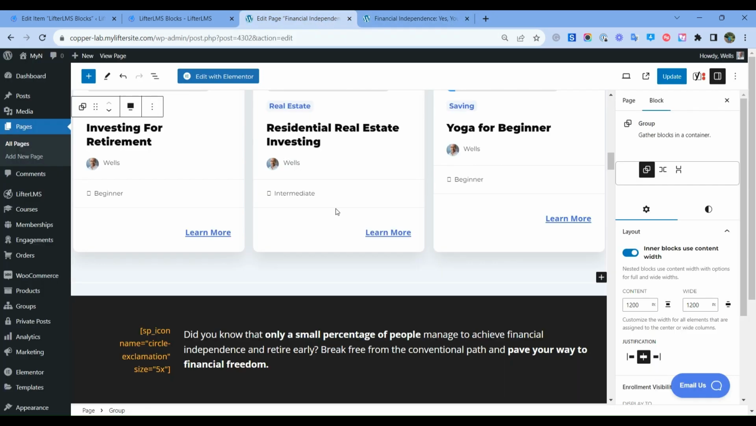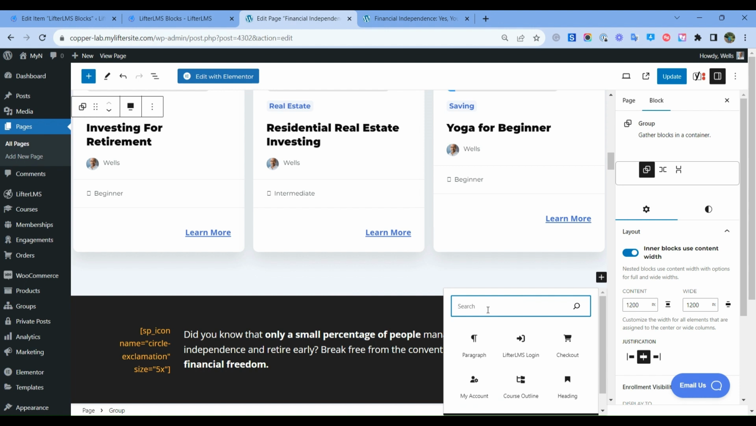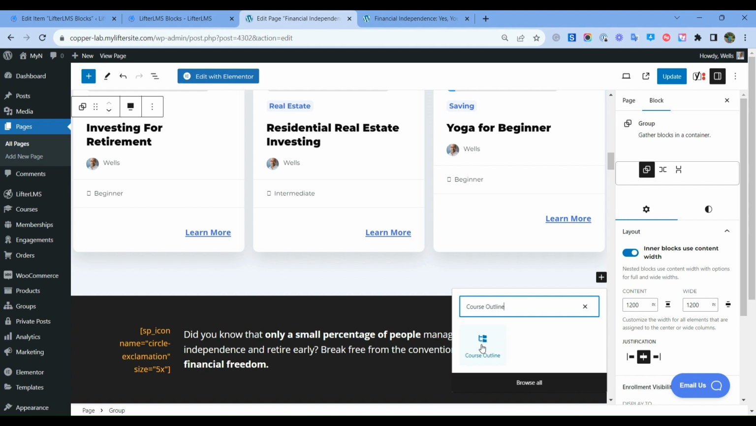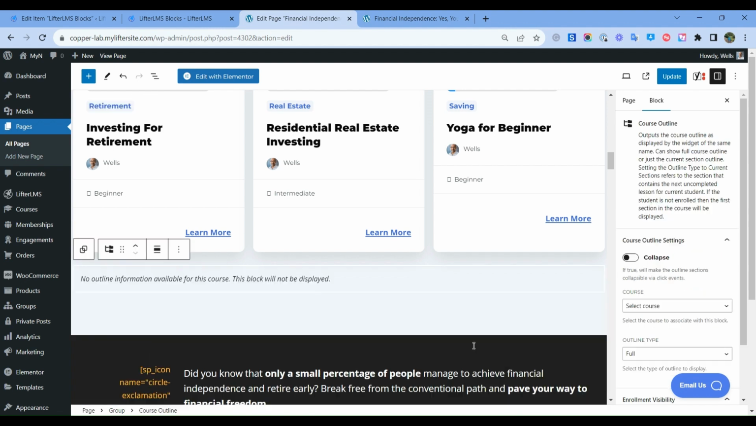First, we have to visit a specific page where we want to show that course outline. Then we have to click on this plus icon. Then in the search box, we have to type course outline. So here is the course outline block. We have to add it.